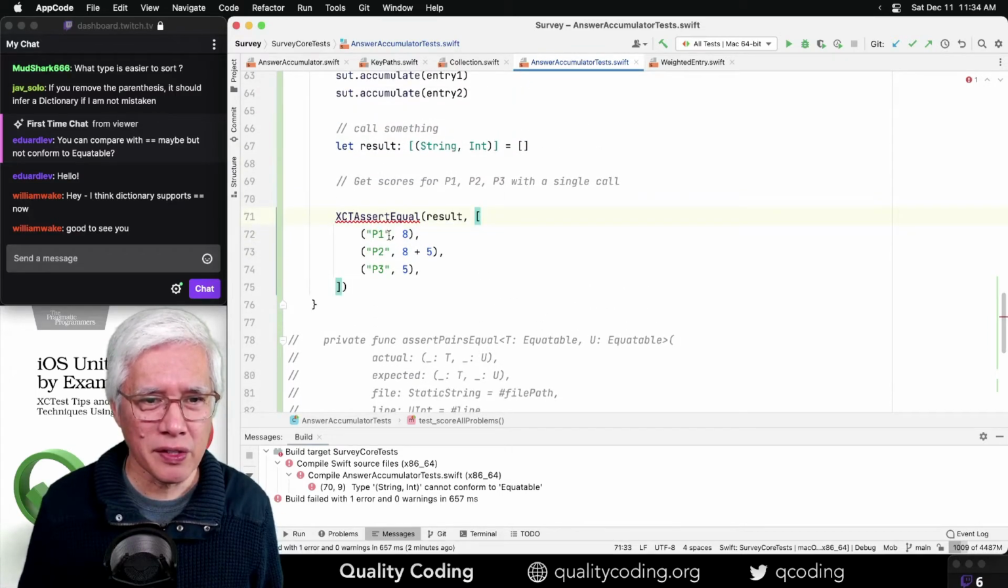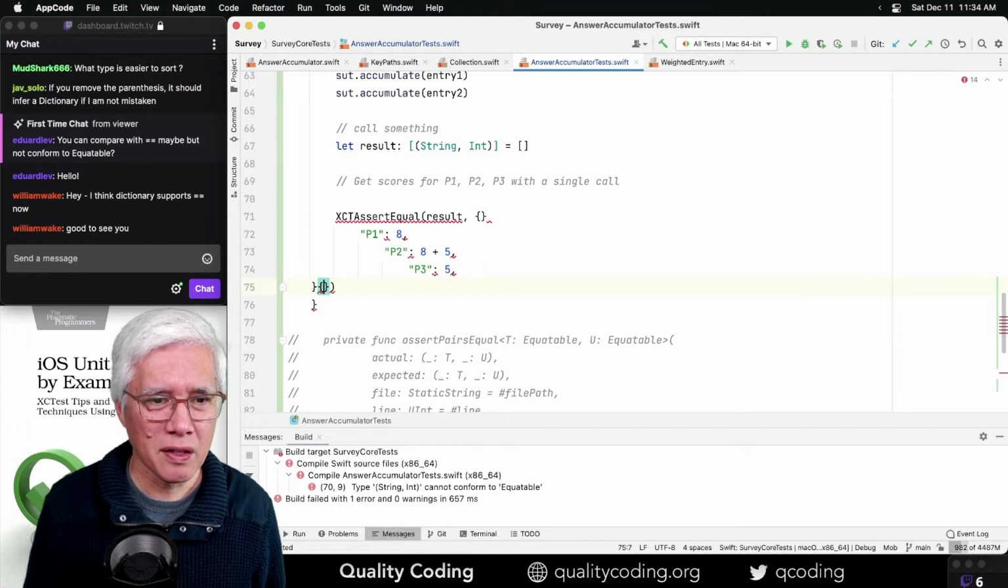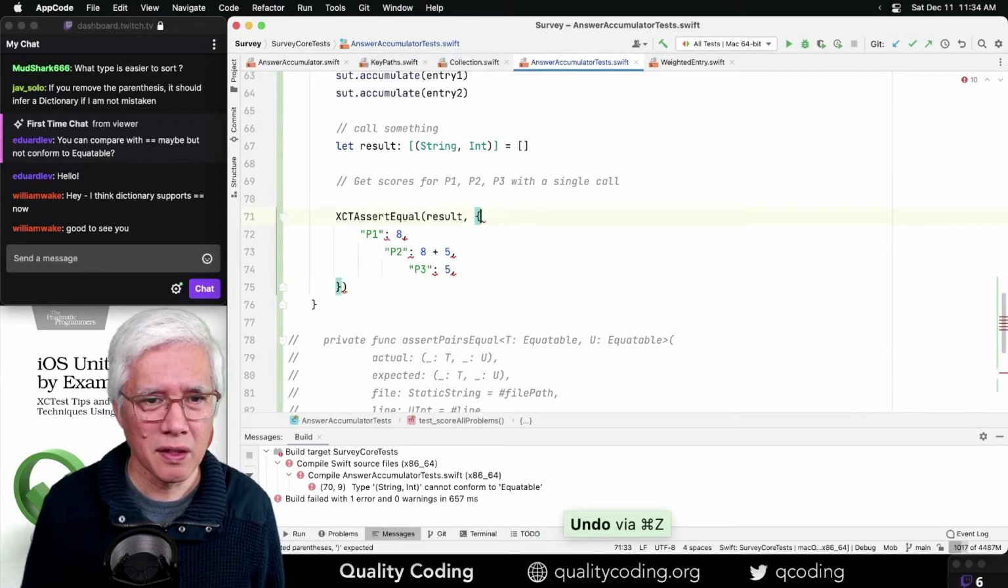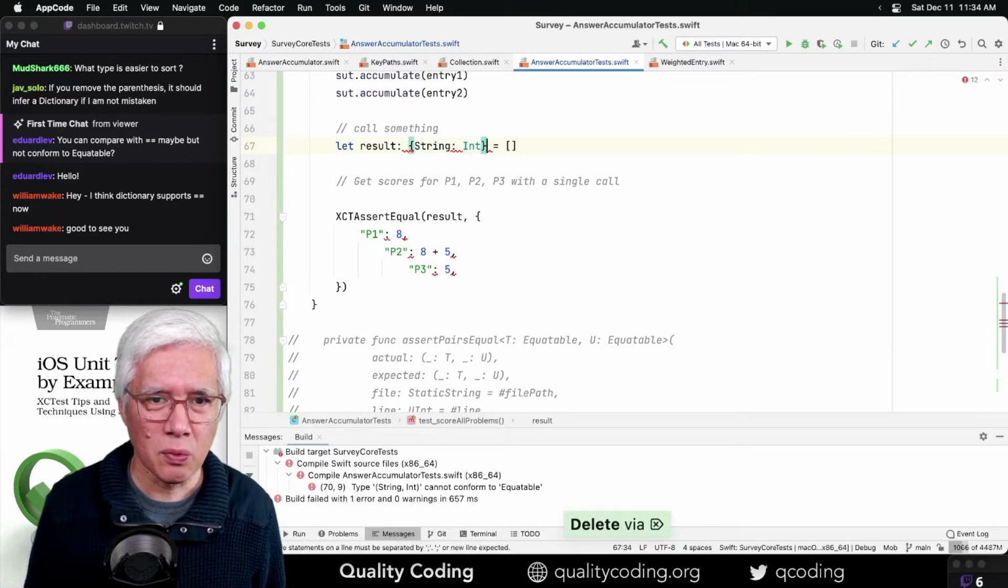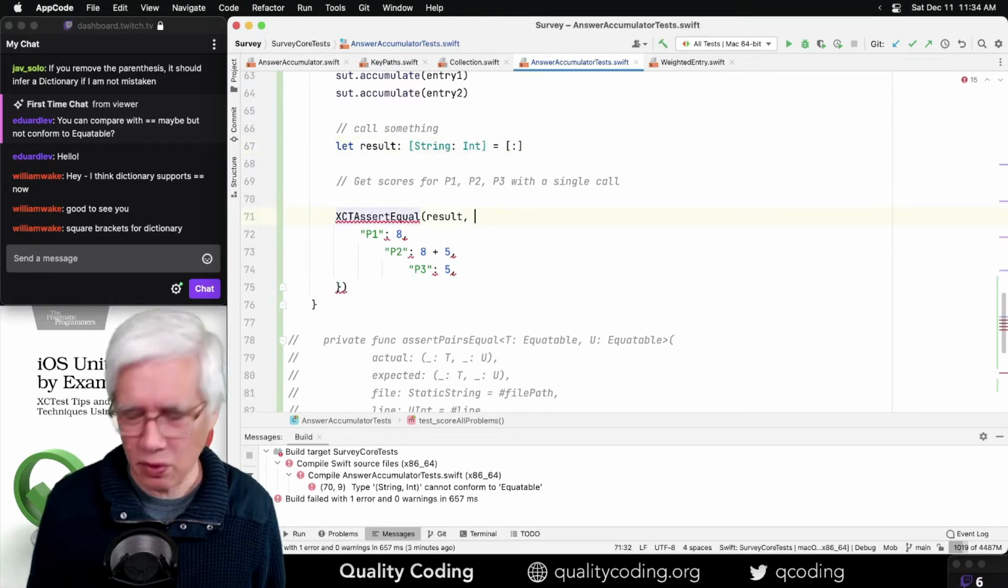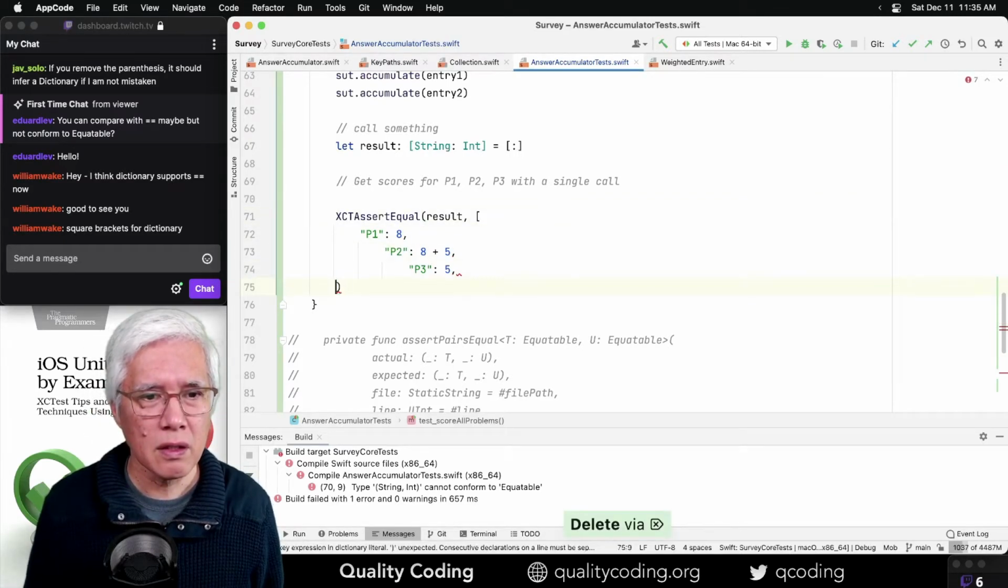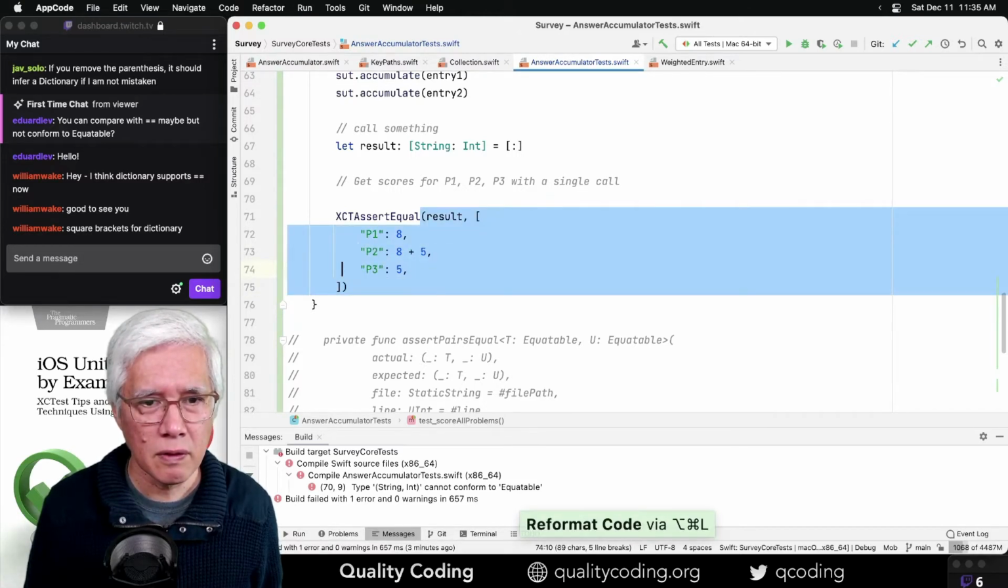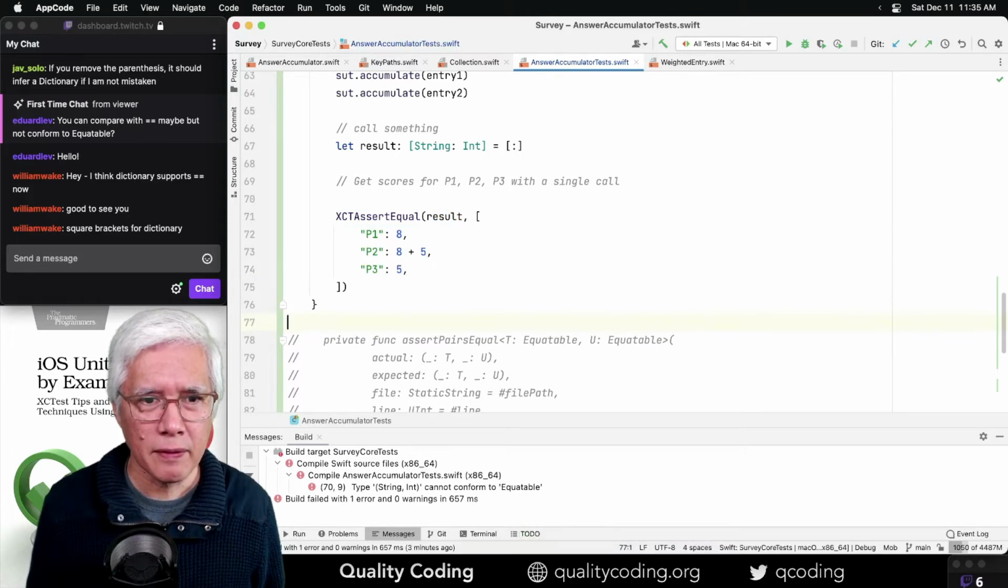All right. Let's try again. If this is now a dictionary, square brackets. Whew. How long has it been since I've just done a dictionary from scratch? Go with the simplest thing, folks.